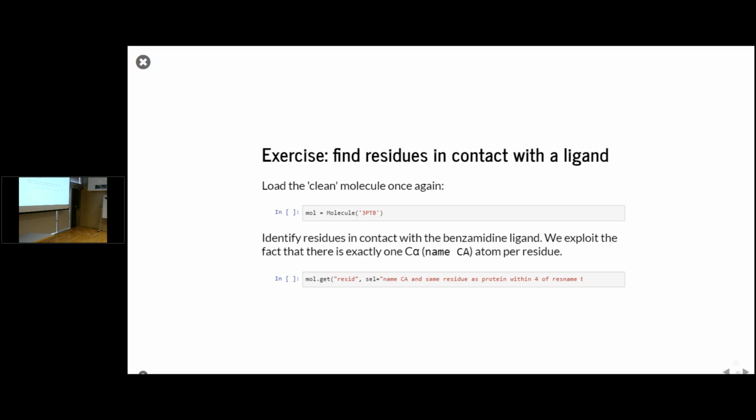Okay. So let's go through this exercise. There's this exercise that we're going to go through. Okay. So find residues in contact with the ligand. First of all, we load the clean molecule again. Okay. 3PTB again. So benzamidine trypsin. It's the one that we've been seeing till now.